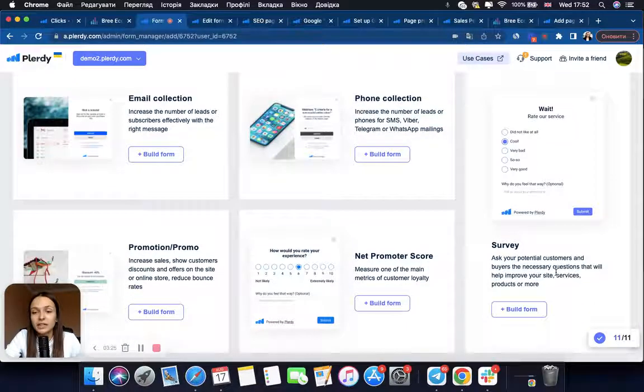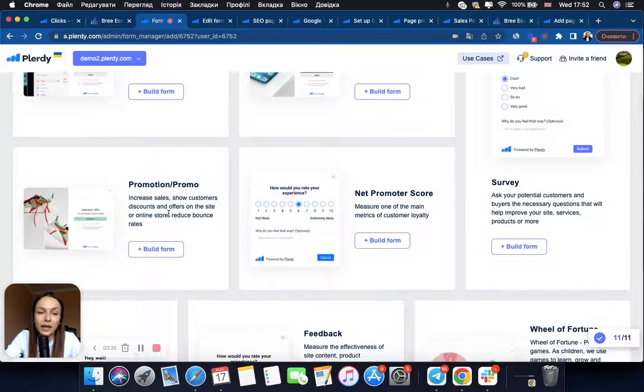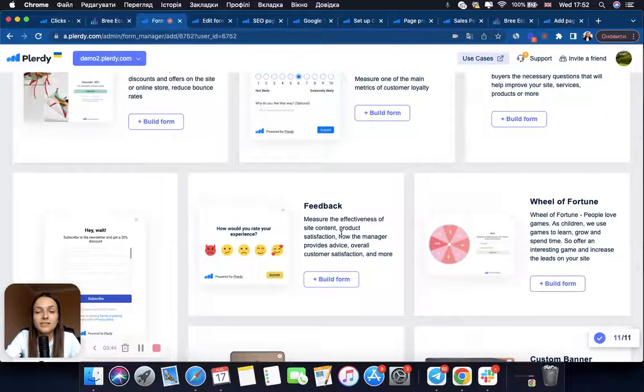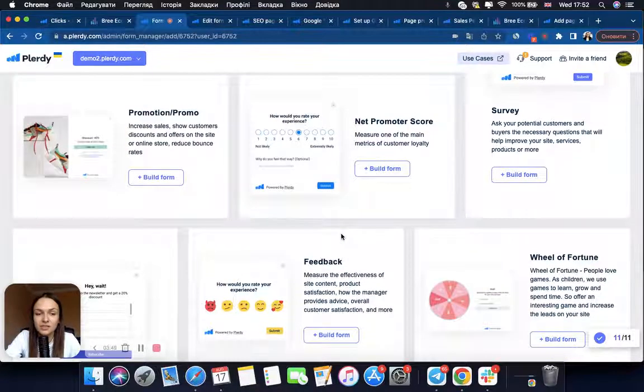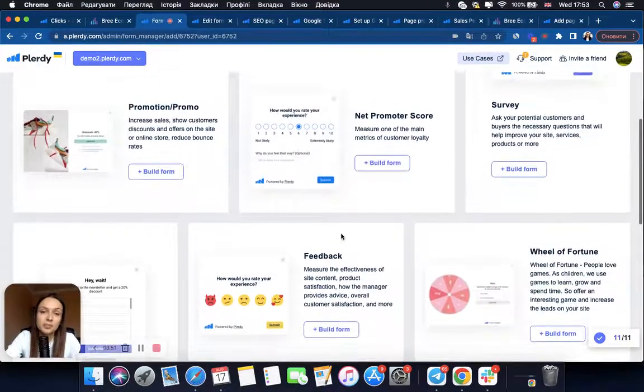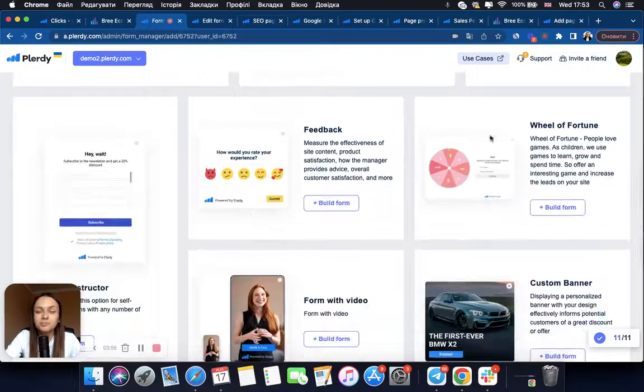Then we have the survey. The survey form can be used to ask your customers, your visitors, some questions about your product or your website in general. The promotional pop-ups are a good way to boost conversions, to offer something to your customers. We also have the Net Promoter Score and the feedback forms, which can be used for evaluating how satisfied your users are with the experience you provided for them.